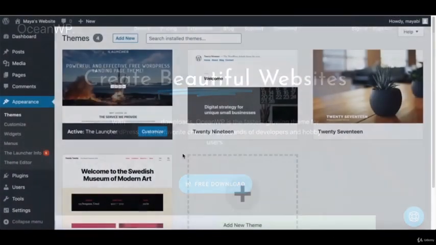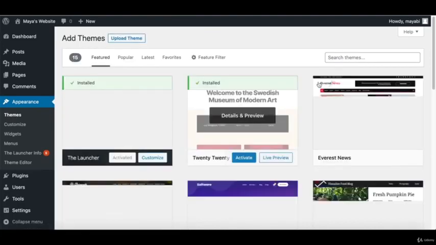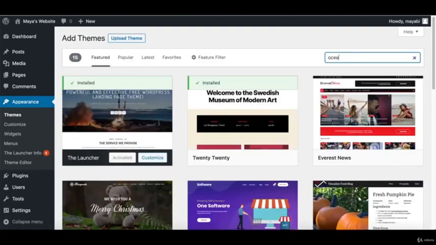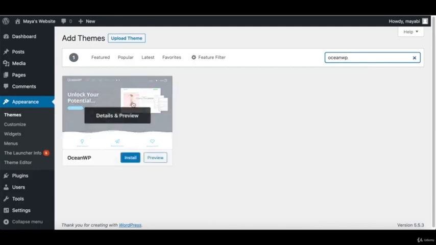Now let's go back to our dashboard and click on Add New here. I can now search for Ocean WP, and we will see that we can install the free version of the theme right from here as well. I want to show you how to install a standalone theme, not from this library.